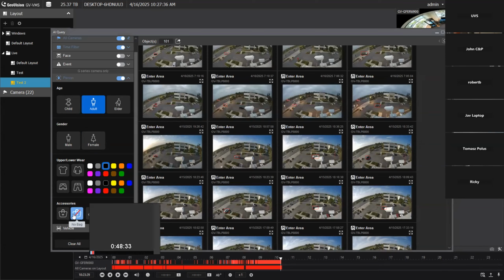Under the vehicle column, again, you have some generic types of vehicles that you can search by. So let's say, for example, you want to search for red sedans. You'd click sedan and pair it with the color that you want to search, and then hit query, and then it would give you those results right there.